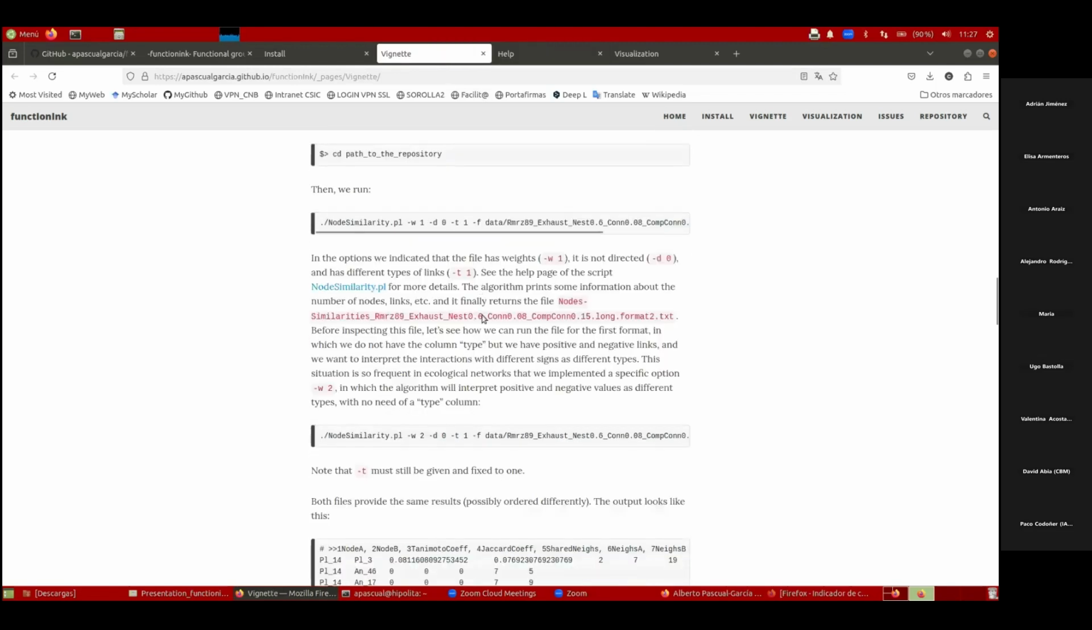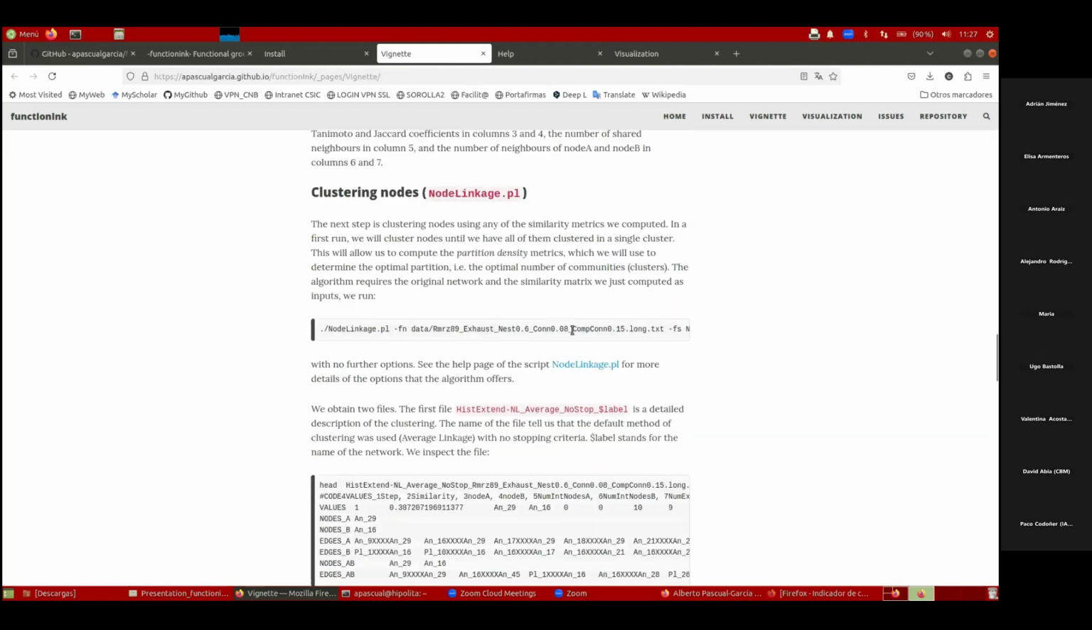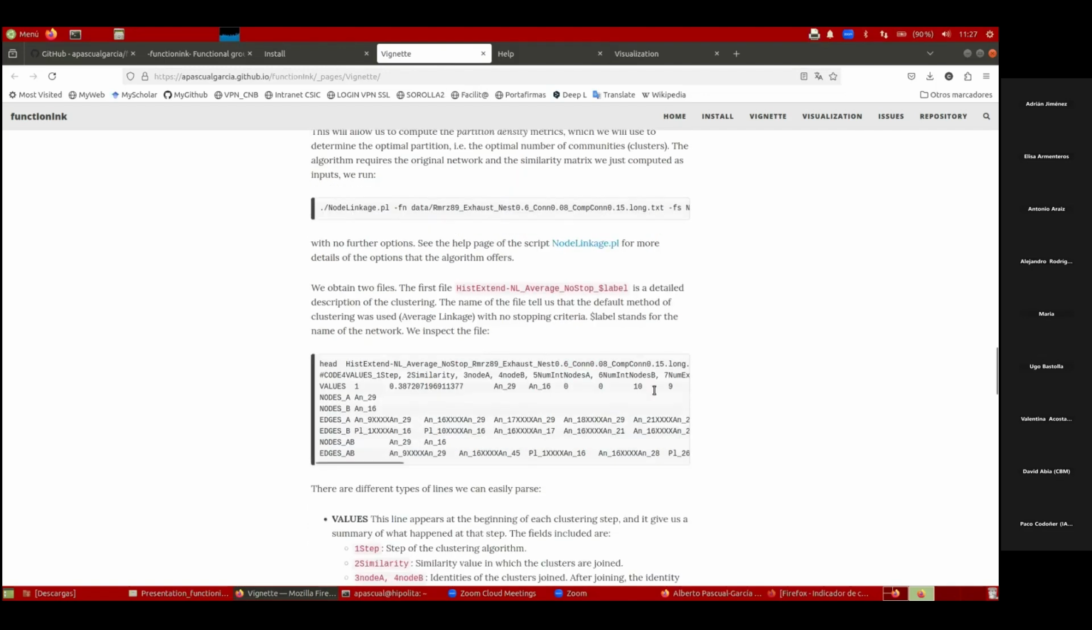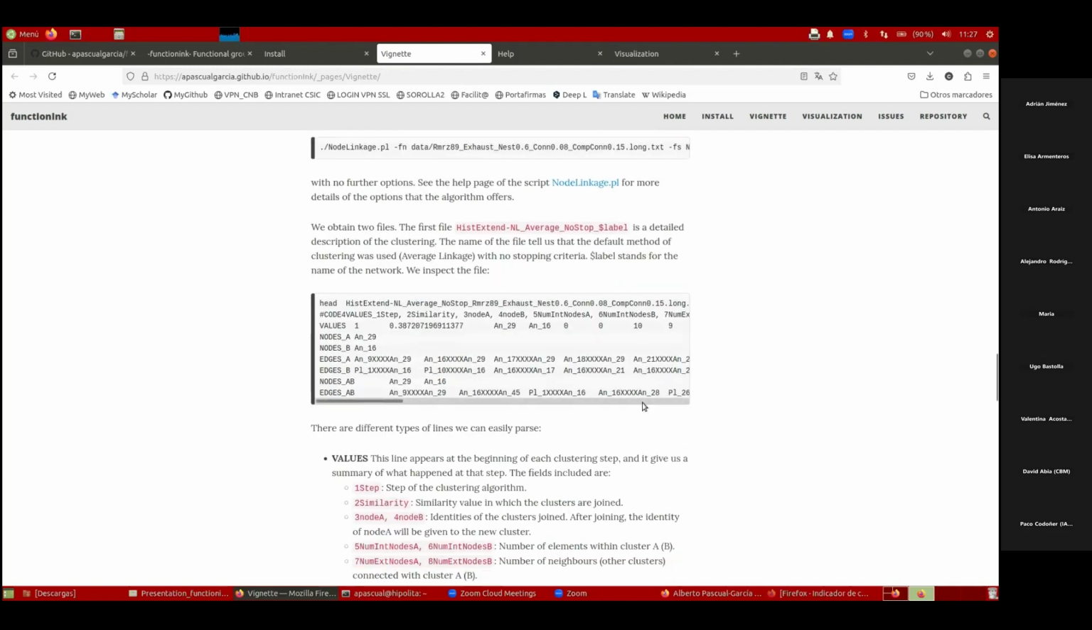But beyond that, the method is or should be quite simple to follow. When you cluster the nodes, it will generate different files. In this case, for instance, this file is the detailed clustering. So at step 0, I'm joining a cluster with this similarity. These are the two nodes that I joined. So this is the classical output for any type of clustering, with the edges that are shared or the edges that are within the cluster.